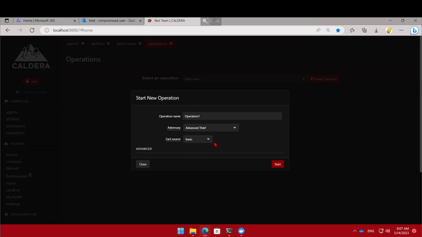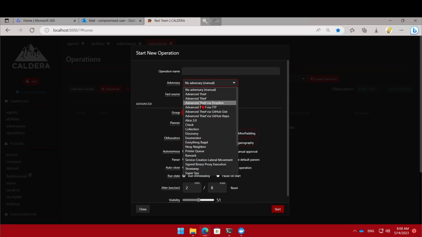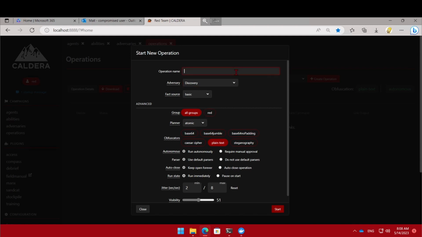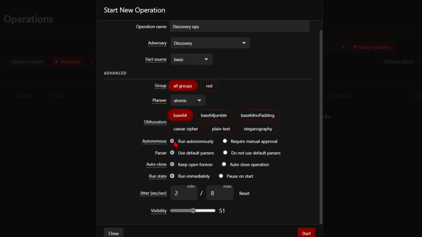So for example, what you can do here is create your own operation, like I said, choosing whatever adversary you want to test for. So perhaps you want to test against discovery, and then you can choose how you want this to perform obfuscations and how you want to run it, whether you want it to run autonomously or whether you want it to require manual approval. For example, let's do it autonomously so that we can have a look.